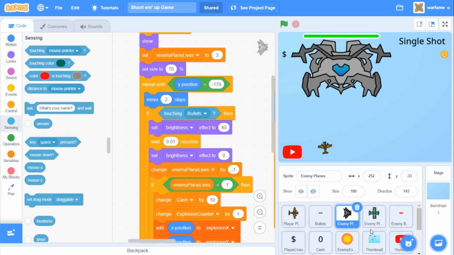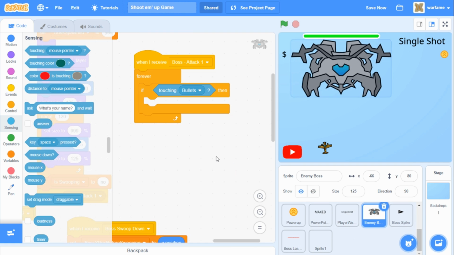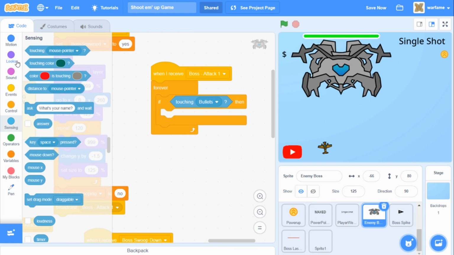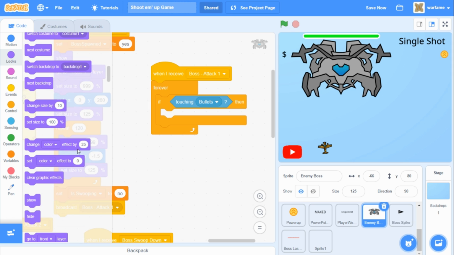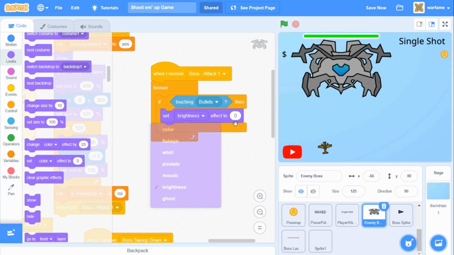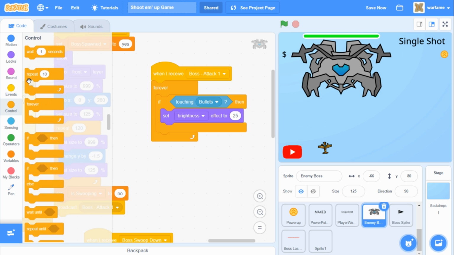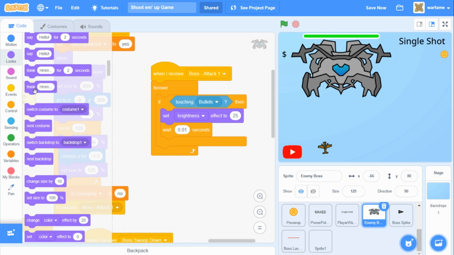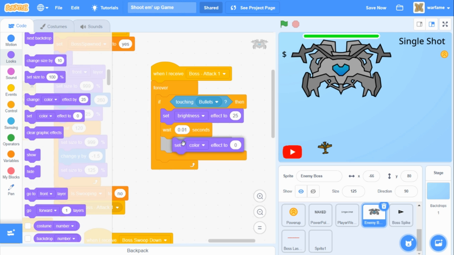So let's do the same thing inside of the enemy boss. So if touching bullets, I'm going to go to looks and then set brightness to 40. Or actually, since the boss is a bit larger, I want it to be a bit less bright. So I'm going to make it set brightness effect to 25. All right. And then let's wait 0.01 seconds. And then set brightness effect to 0.